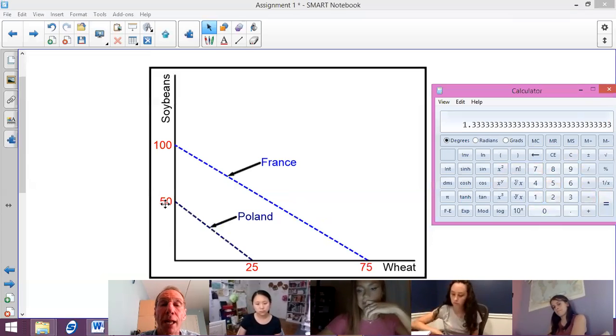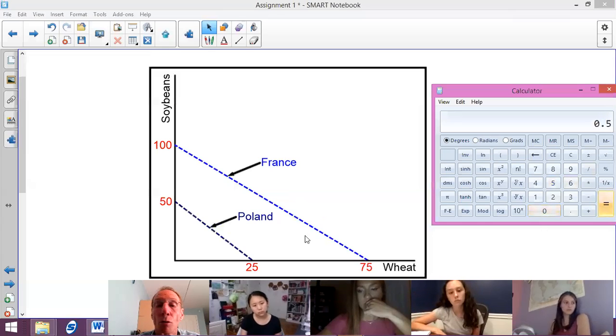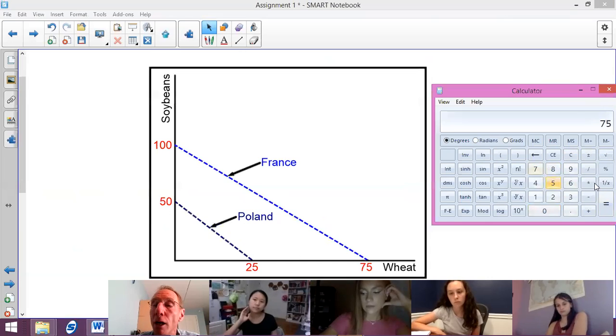Poland has the comparative advantage in producing soybeans, because if you divide 25 by 50, you get 1/2, which means that 1 soybean costs 1/2. And for France, we simply divide 100 by 75. Did I do that right? I did it backwards, sorry. I'm trying to hurry here. 25 divided by 50, that's 1/2. So then if we divide 75 by 100, we're going to get something higher, right?